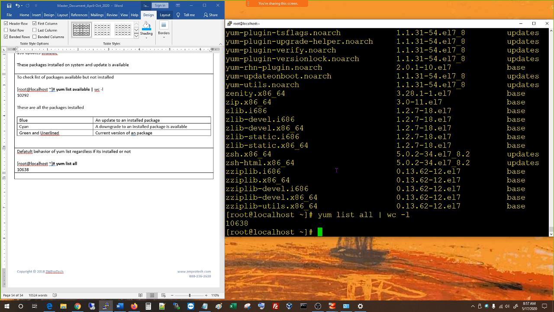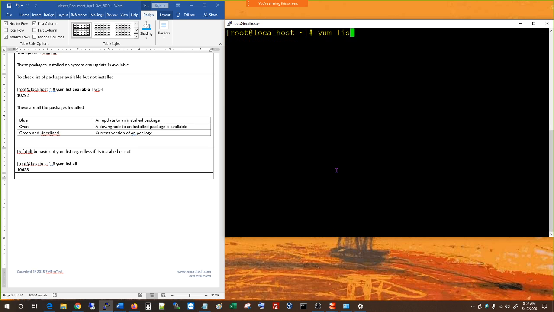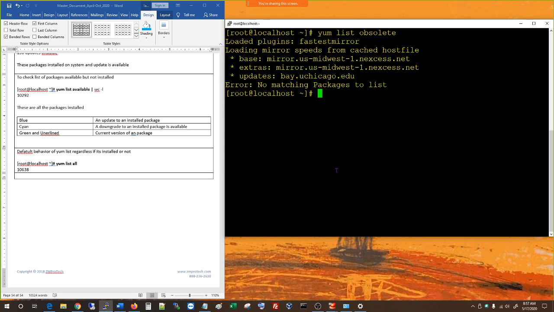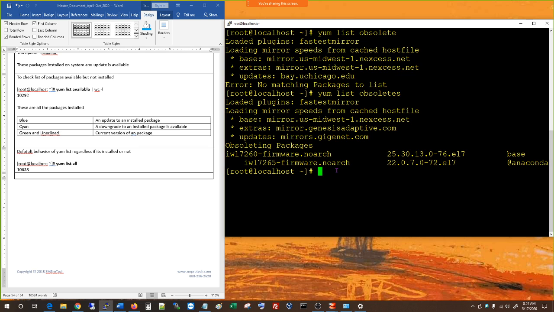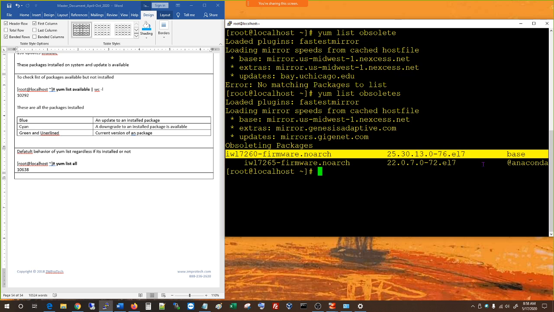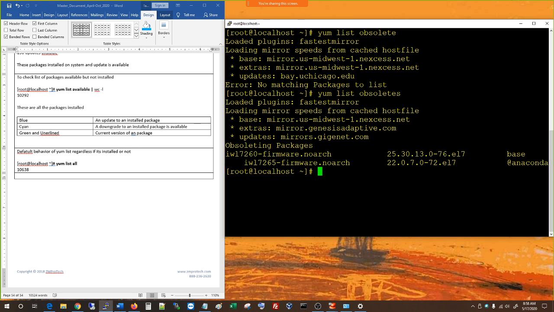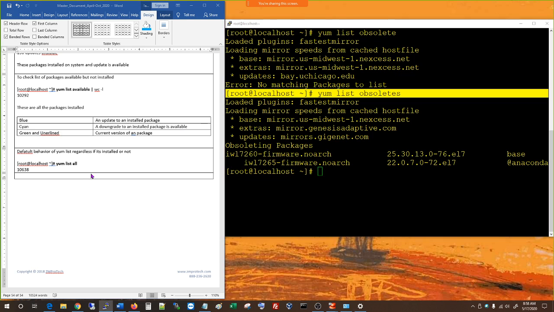So if you want to see if the package has been replaced, the command is yum list obsoletes. Okay, so this package used to be there, and these two packages got replaced here. It used to be this package that got replaced with this package here. Okay, so yum list obsoletes.